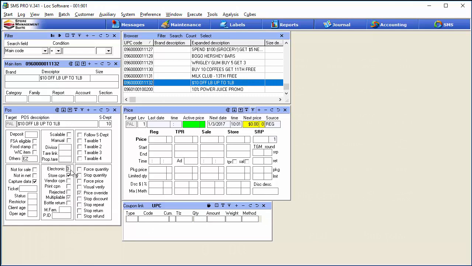Now for those of you that don't have the latest and greatest of SMS, all you simply have to do is hit electronic coupon. You probably remember the number 1 in all the other videos. Either way, the exact same setup will work. All we did in this scenario was make use of the latest and greatest of SMS 3.4.1 and go ahead and make that electronic.